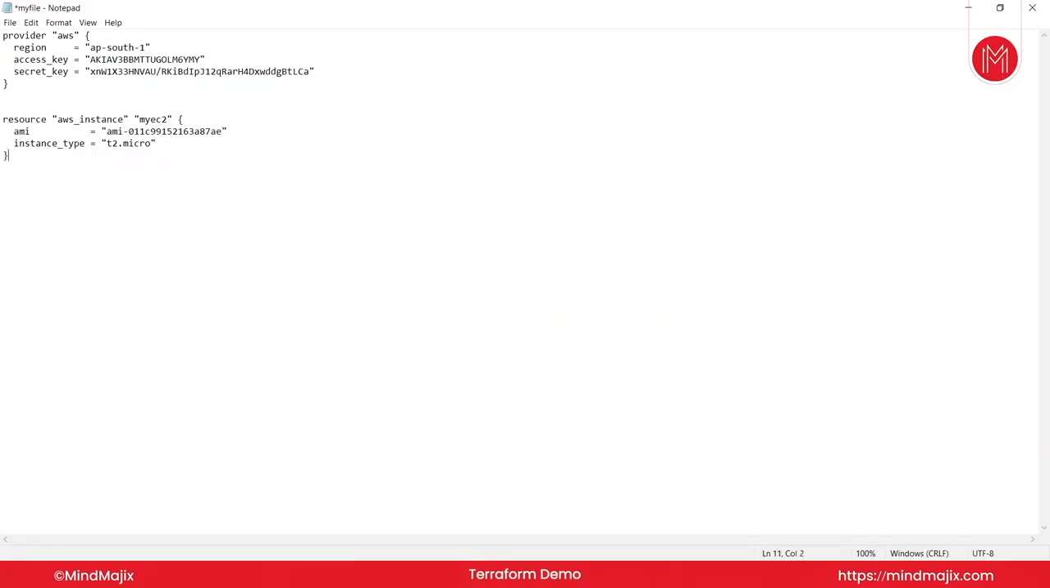So just save this file. As you can see, we have added this provider AWS region, access key, secret key for the user. We just created one user, and this is for the EC2 instance. So let's just save this file.